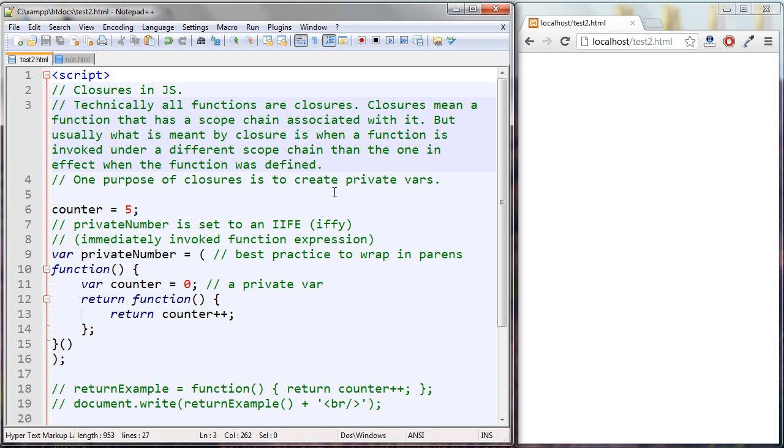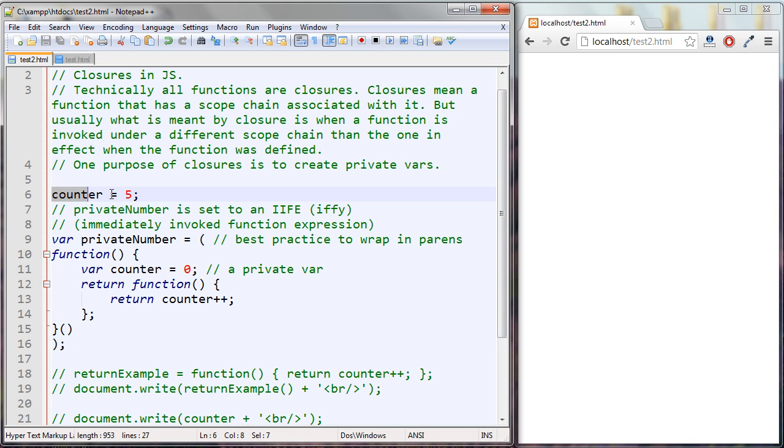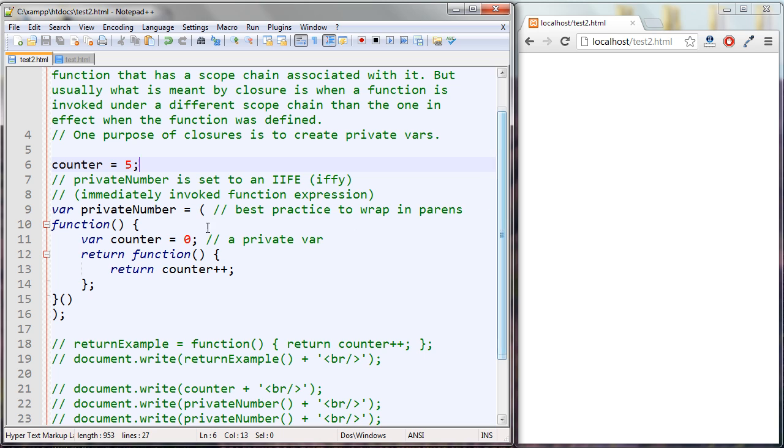And one purpose of closures is to create private variables. So what I'm doing here is we're creating a variable 5, and after that we're creating a variable called private number. Now at first it looks like private number is set to a function, but actually what it's set to is an immediately invoked function expression. And one hint that we have that this is an immediately invoked function expression, or an iffy, is that it starts with a parentheses and it ends with a parentheses, and then we have end of statement right there.